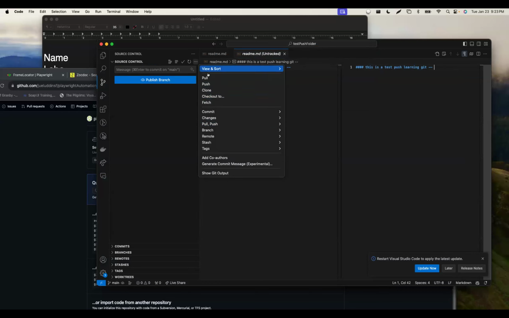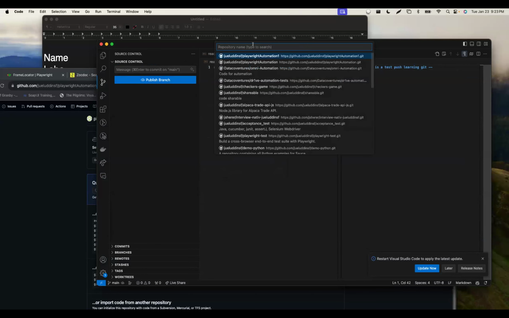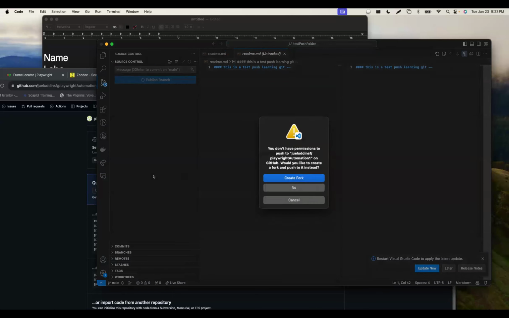So I'm going to go again, push, and then it'll say add remote from GitHub. And now you see automation 1, it's showing up right here. Or I can just copy that link and paste it here. Either way is going to be fine. Provide the name. You can say master or main, choose whatever you want. So I can say master, and it's ready to go. Now I can say publish my branch.